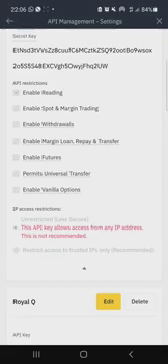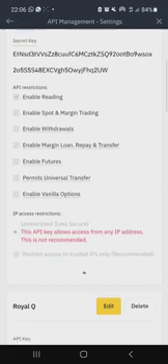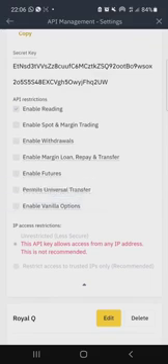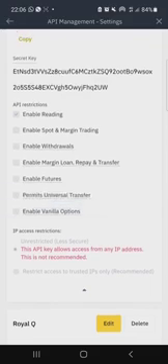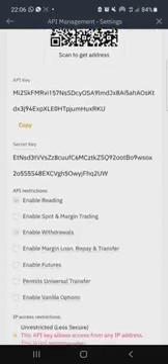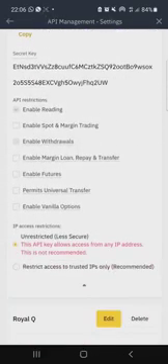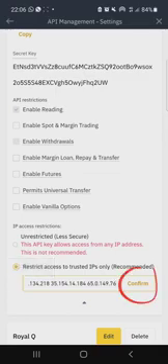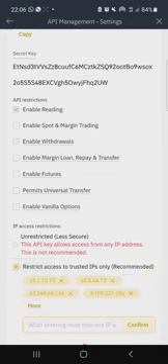Okay, let me see what's happening. Oh, okay, I need to click on edit. Click on edit, then come down here to restrict access to trusted IPs only, then paste it. Once you paste the IP address, click on confirm.